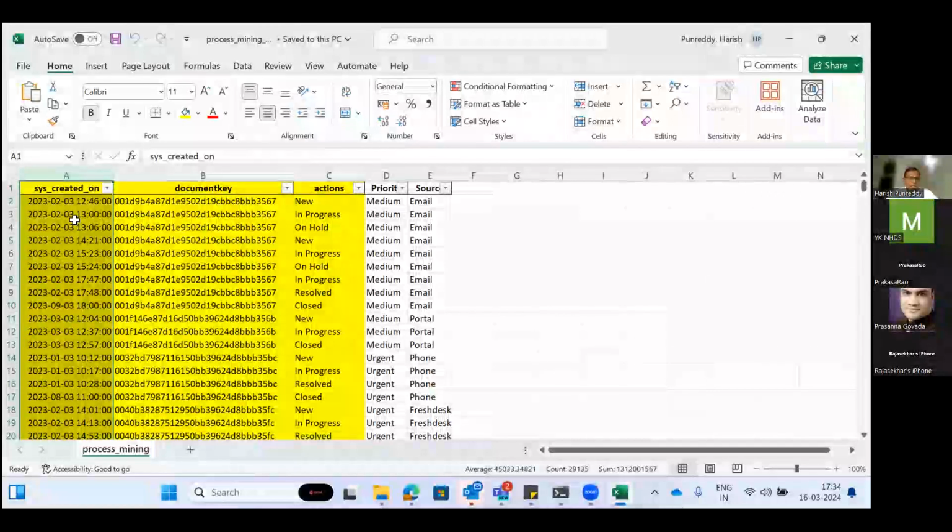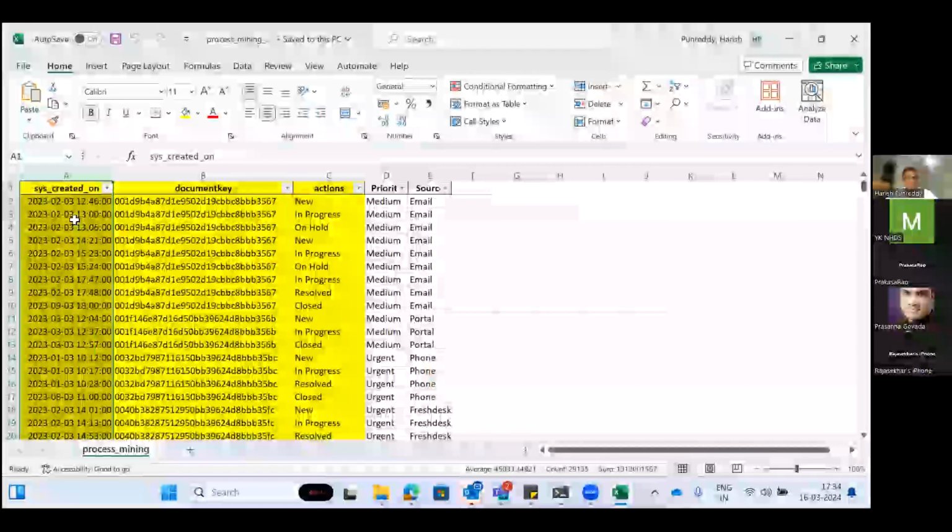Basically, once a ticket is getting created, what is happening inside the ticket, how the ticket is flowing step by step, from one step to the other, and what time it is taking between each of these steps. So this is very important for us to understand what is actually happening inside the ticket.